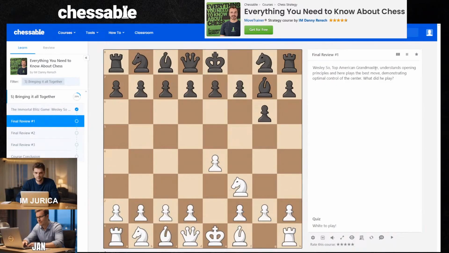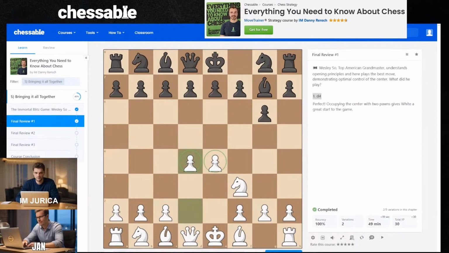Wesley So, top American Grandmaster, understands opening principles, and here plays the best move demonstrating optimal control of the center. What did he play? He played pawn to d4. Correct. Perfect. Occupying the center with 2 pawns gives White a great start to the game.